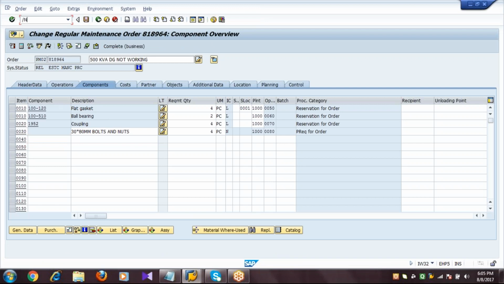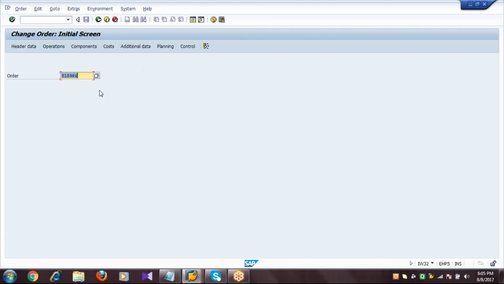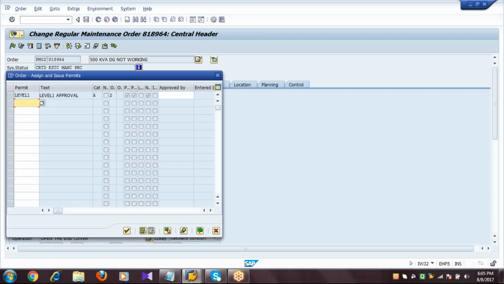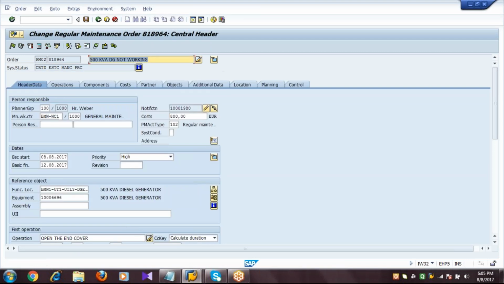let's say for example, I'll go to IW32 again, enter the order number. Now you enter the cost. So click on permits and issue the permit. Select the line item permit and click on permit. Press enter. Now click on this flag icon, release order.